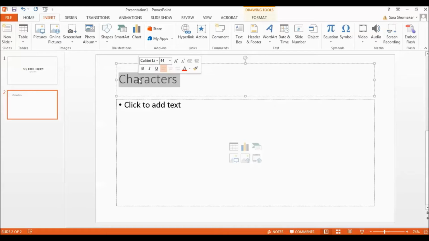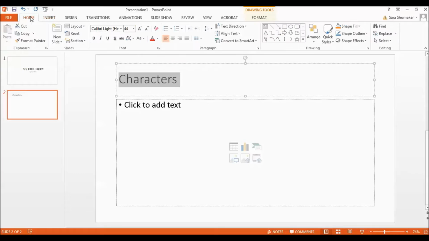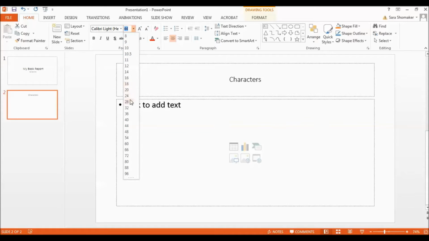So you could highlight the title, go back up to home, and if you watched our Microsoft Word tutorial, we showed you how to make your text centered. You can go up here to the up and down arrows to increase or decrease the font size, or you can go to the drop-down menu and you have a lot of choices. Since this is a title, I'm going to make the heading, the title, a little bit bigger than I will the text in the box below. So I'm going to keep it at 66.